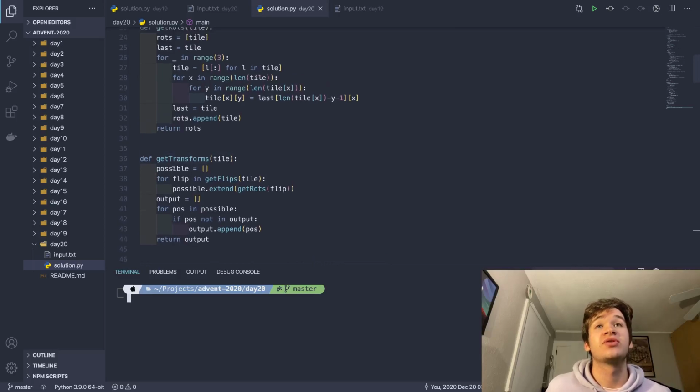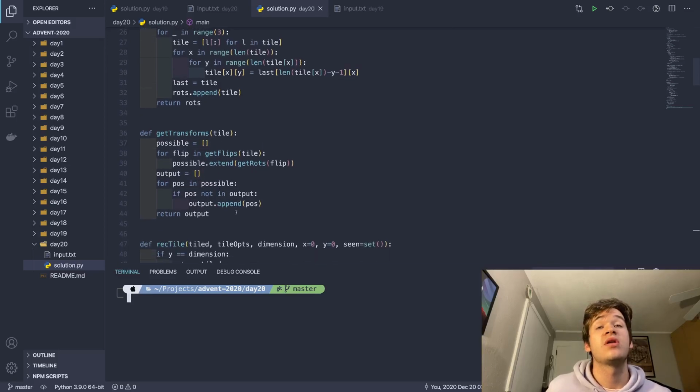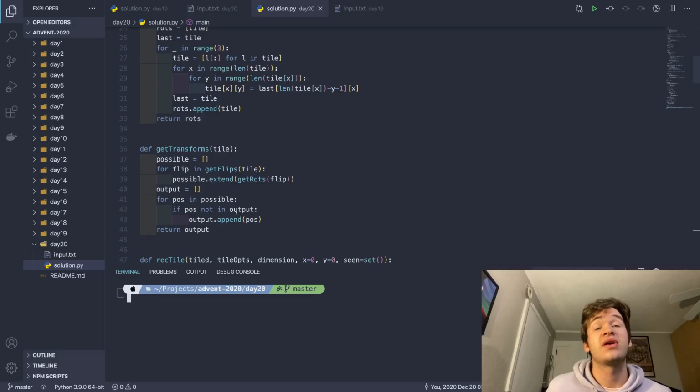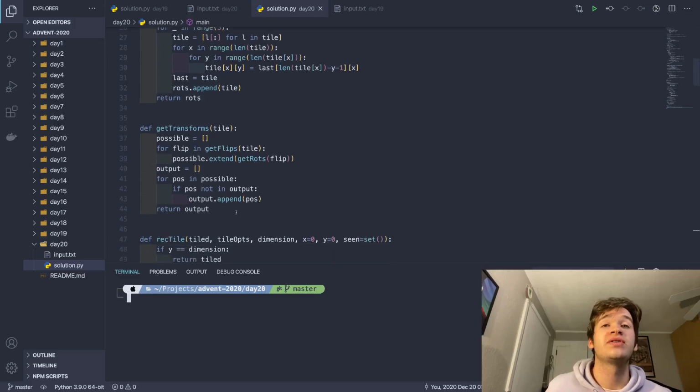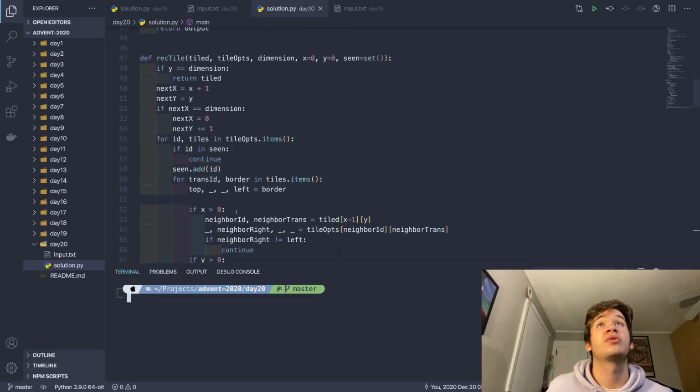What get transformations is going to do is make a list. It's going to go through all the different ways we can flip it, get all the ways we can rotate each of those flips, and then put them into an output here, essentially kind of making a set, except we can't hash lists, so we can't actually put them in a set. So on each one of them, I just check if it's already in the list, and if not, then I go ahead and put it in the list. So that is it for our utilities up here, and then we can jump into our actual code.